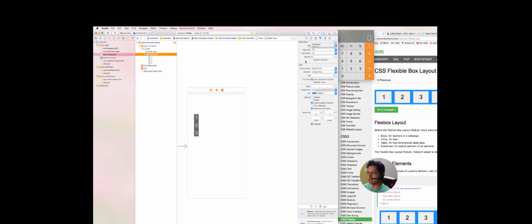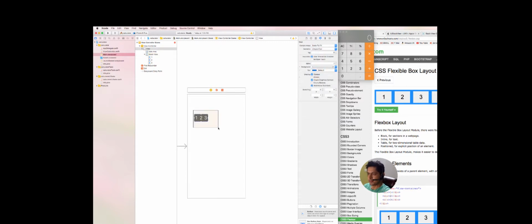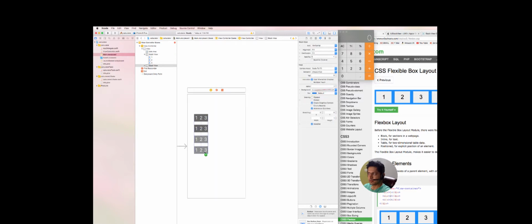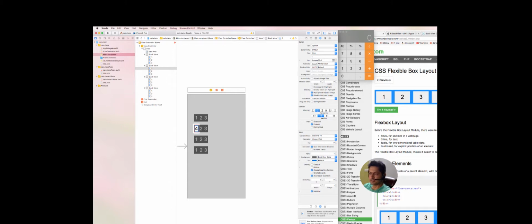So let's just display this stack horizontally for now, and I want to copy this and create another set of this. Okay, so I got these sets here. Now as you would notice, it has created 4 stack views here for me, and that's what this particular feature does.